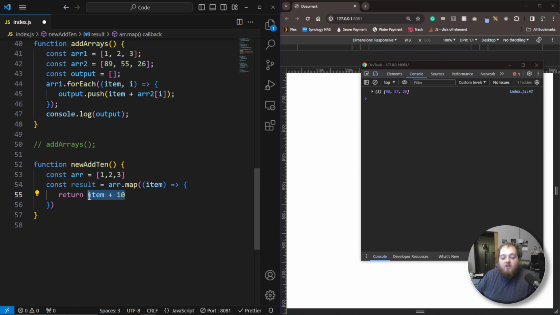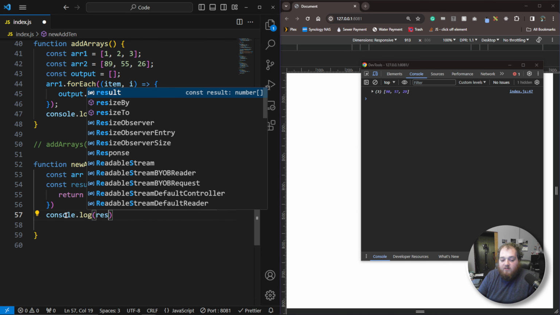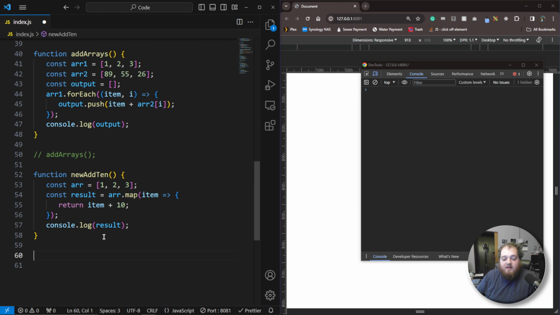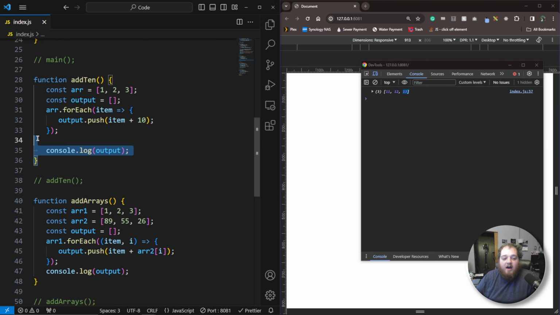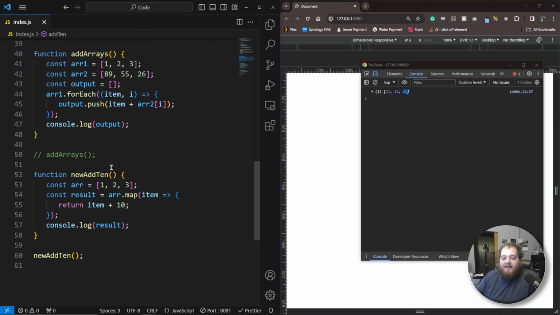And this is going to return this to our new array, and it's going to return that result to the result variable. So at the end, we should have the exact same result as we had up here, just without that output array. So we can just go ahead and console.log the result variable, and then if we call the new add10 method, and we save that, we can see that we get the 11, 12, and 13, just like we got up here with the original add10 method.